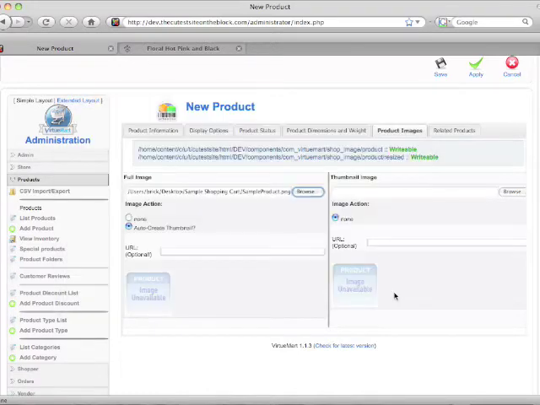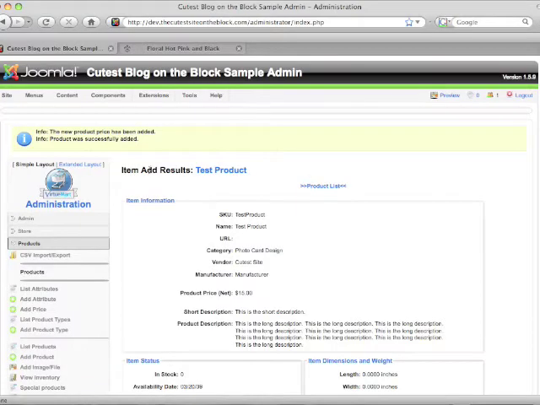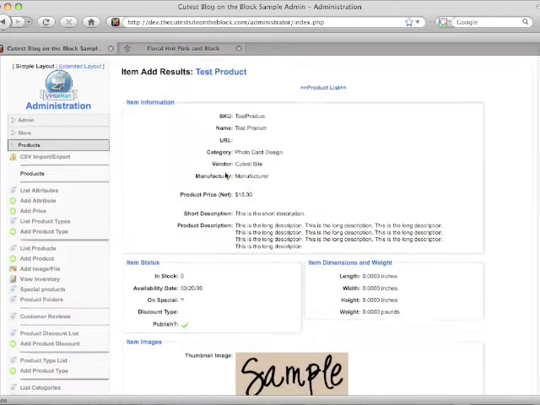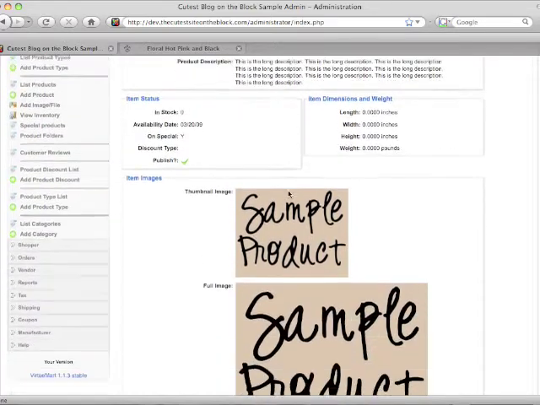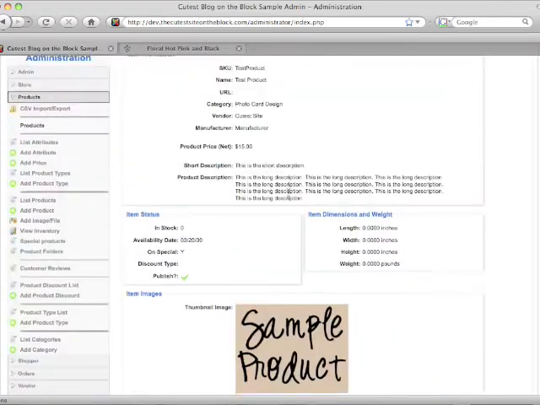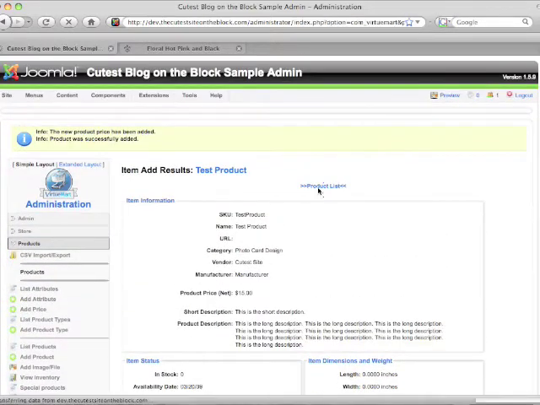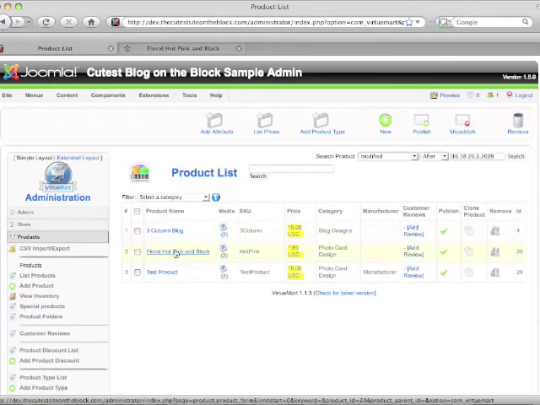Picture tab, we're going to go ahead and select a picture. Make sure that auto create thumbnail is on and click save. We're then done configuring our product. So it'll take us to an overview page of the product we just entered. Go back to the product list and we'll be able to see that it's entered into our product list, what the SKU is, the price, the category that it's in, and that it is published.